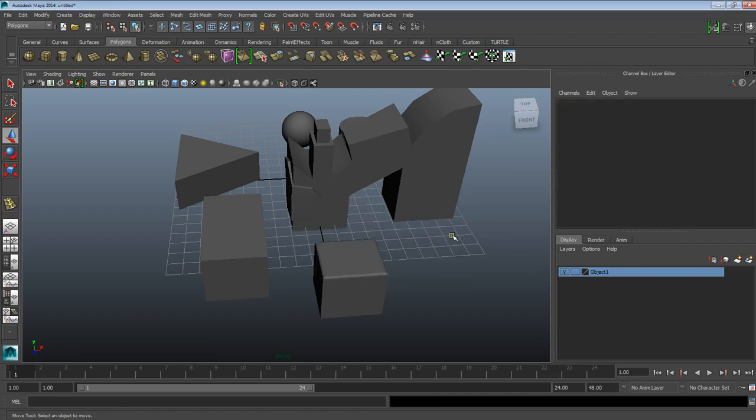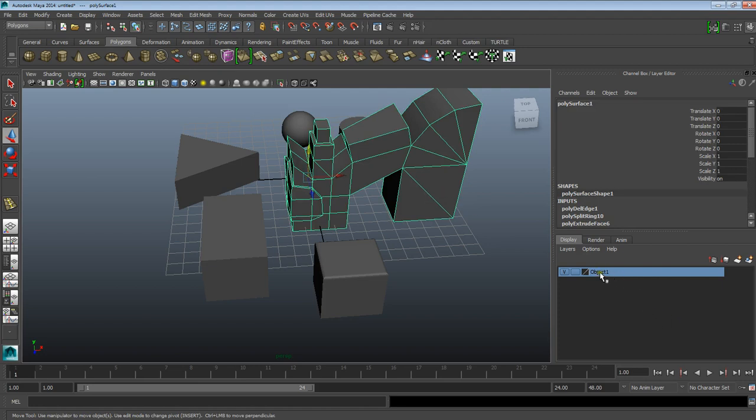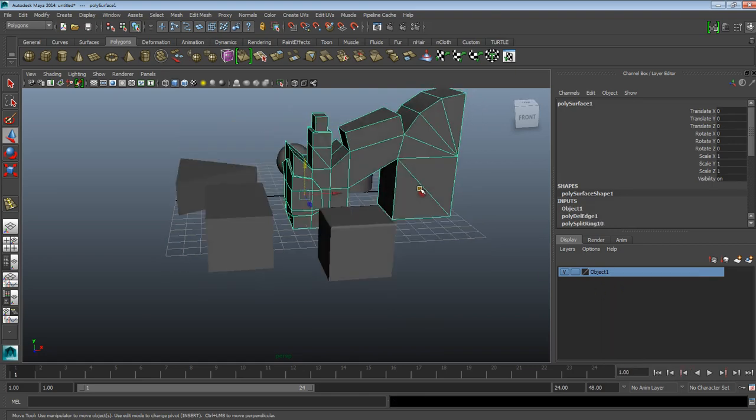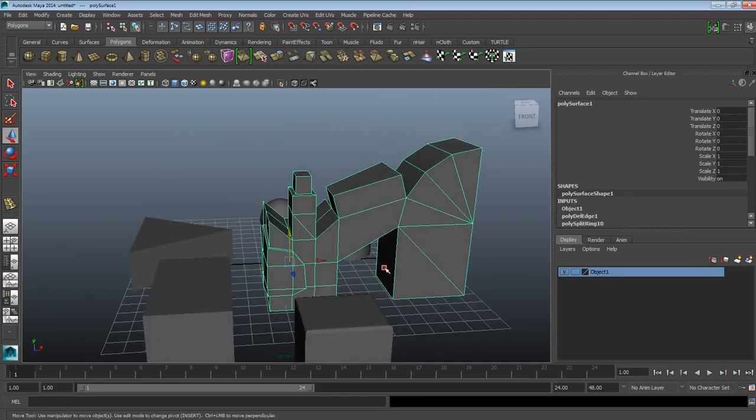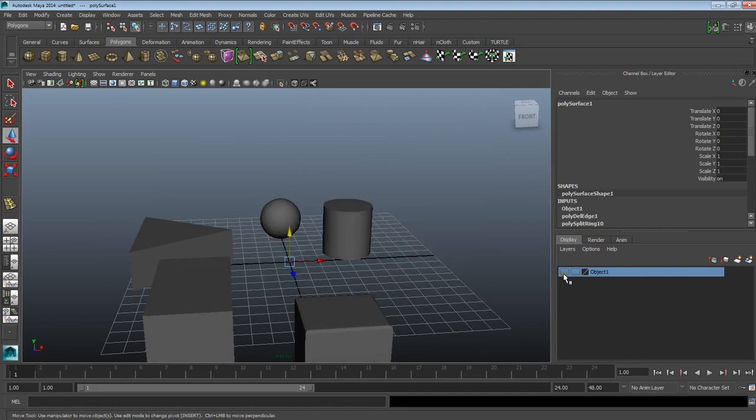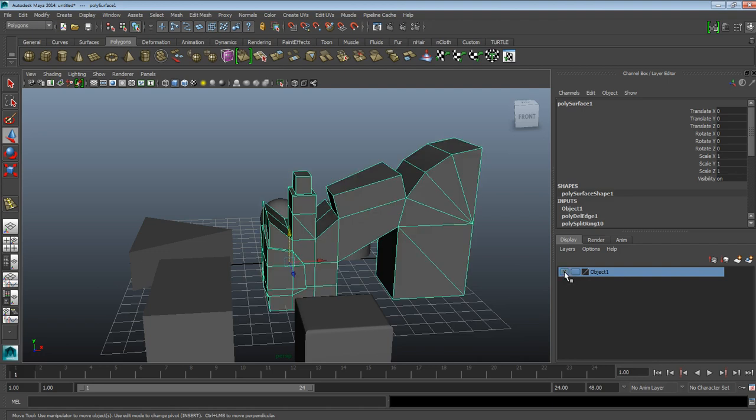Now, if I wanted to add this object to this layer, I can right-click on the layer and click on Add Selected Object. And now this object has been added to my layer. If I wanted to hide it, I will click on this box, and notice that it's no longer visible. Now it's visible. Now it's not visible.